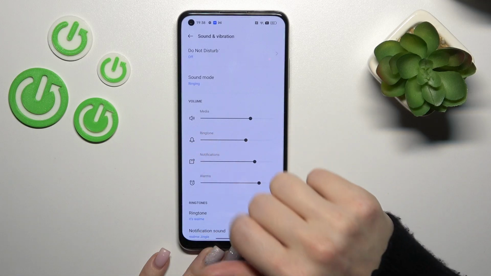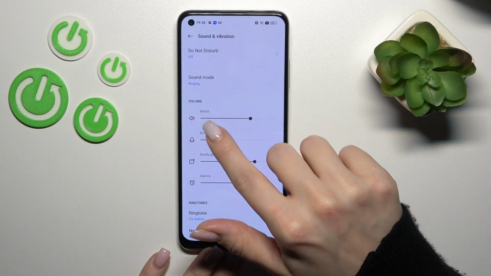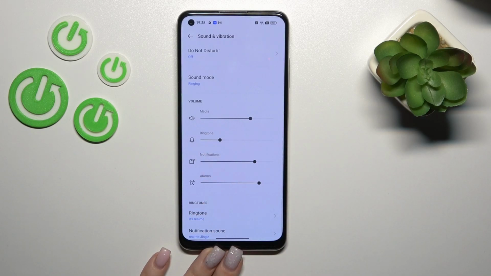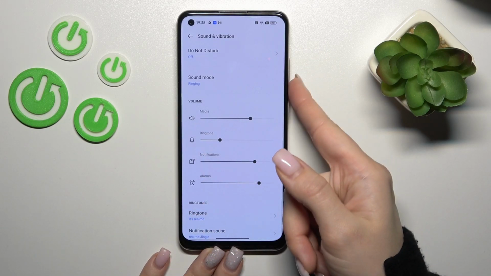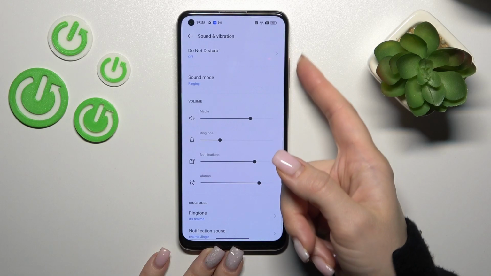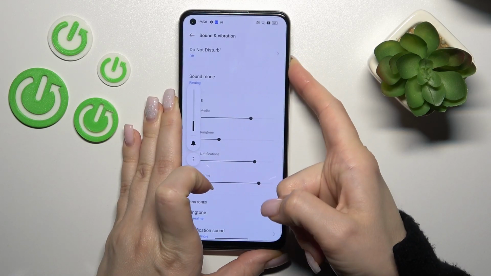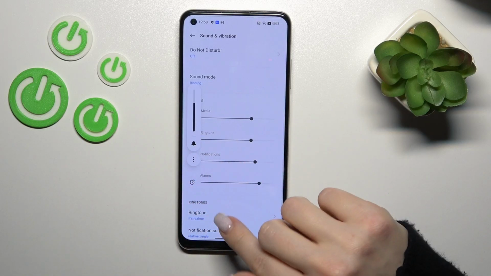Here you'll see a ringtone volume panel. To change the ringtone volume, we should slide this dark dot to the left or to the right side. Also we can do it with the help of our volume buttons. Just press the up or down volume button and now we can see that we successfully changed the ringtone volume.